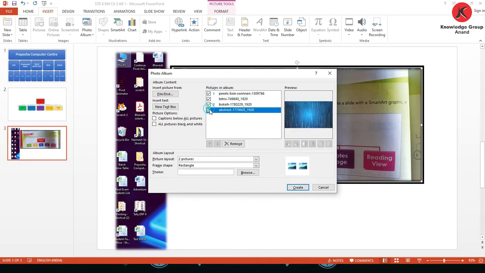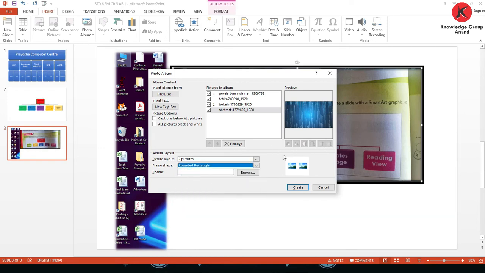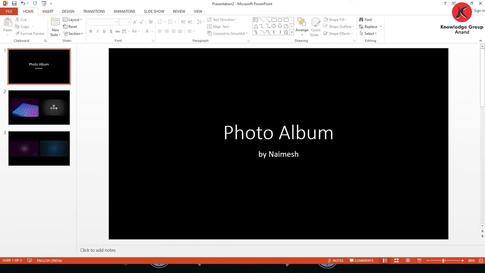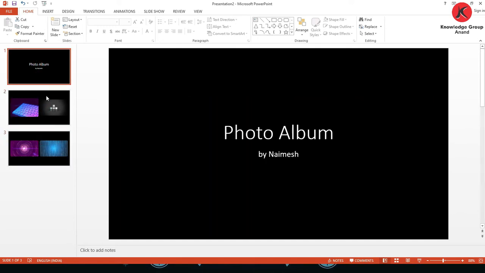Select the slides, select two pictures, and choose in which format you want to add them. For example, if you want a rounded rectangle, then it will be a rounded rectangle. And then click on OK. Now click on Create. When you click on create, it will automatically create the photo album in this format.